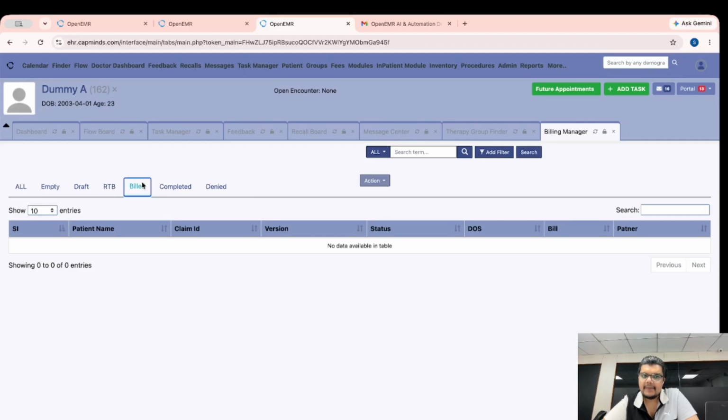Now, once the claim has been submitted to the clearinghouse or the insurance, it will be marked as billed. And once it has been billed and the payment has been received, the ERA/EOB has been posted, it comes under completed. And for any reason, if it is denied, it comes under denied. And any claim you want to rework, you have this action button here.